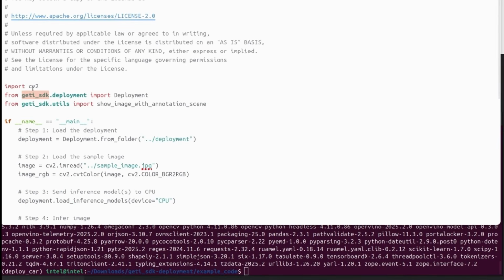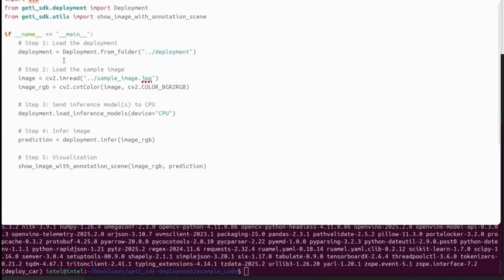Import OpenCV and Geti SDK, go to the right folder, read the sample image, change this code to read any image you like or an input video, load the model to run on CPU or GPU or any other device. We'll definitely talk about which device and why. Create the prediction, basically run the model, run inference, and write the result to the image.